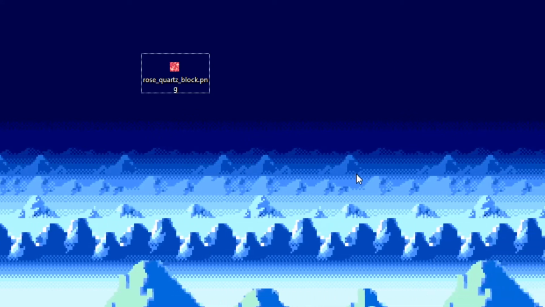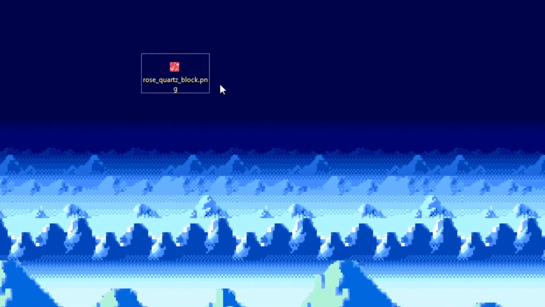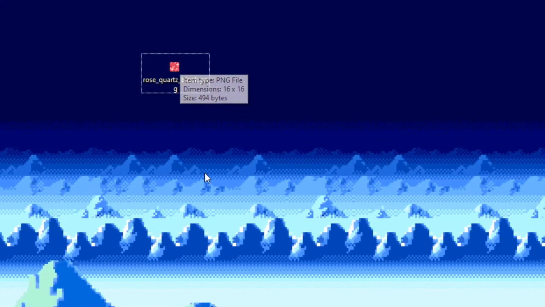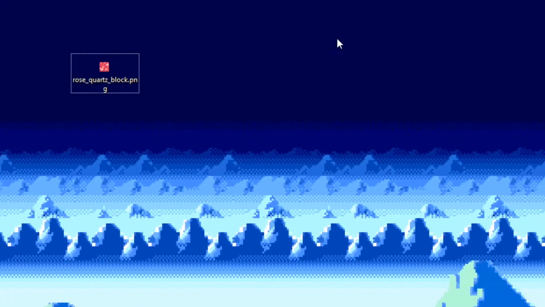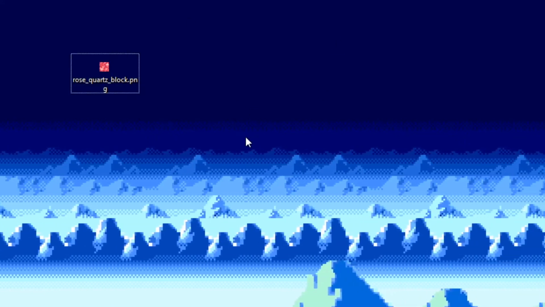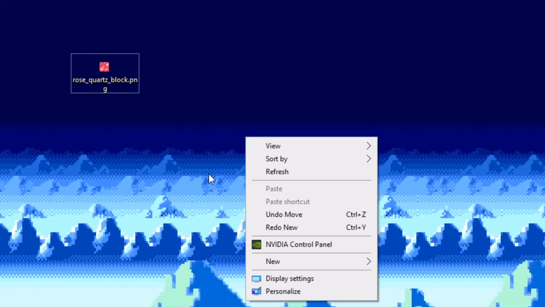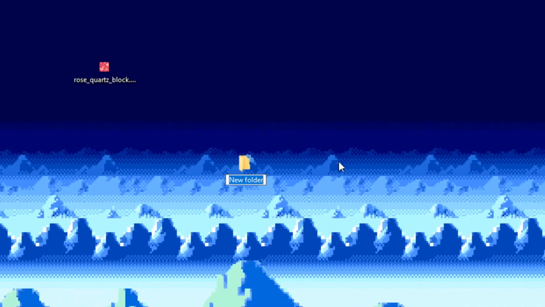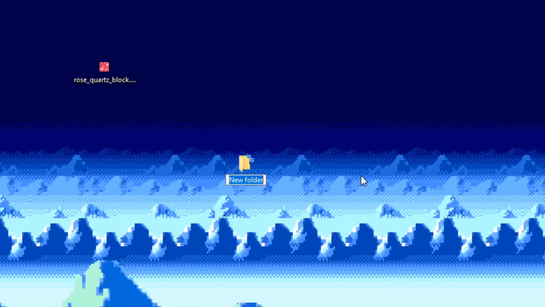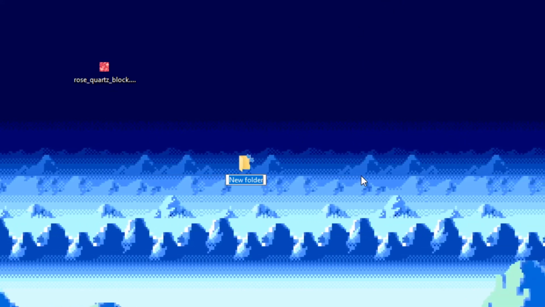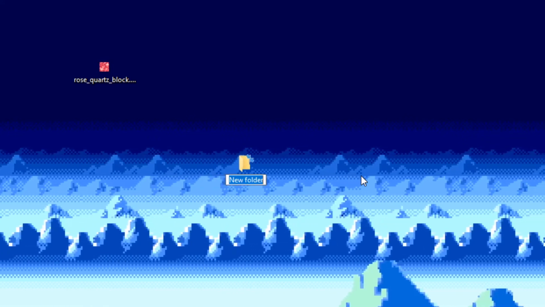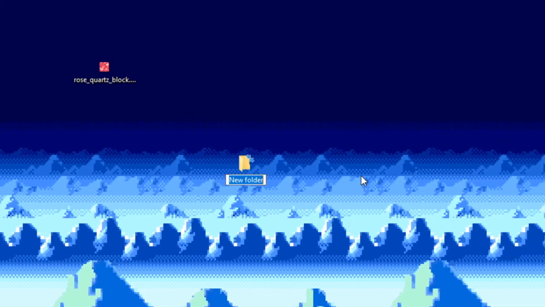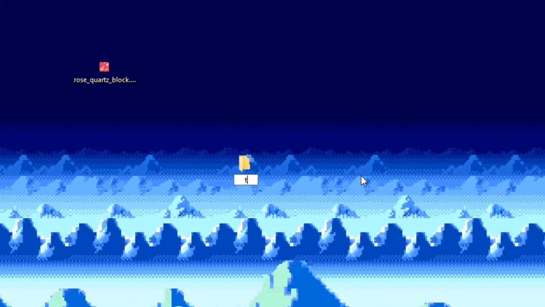But now, off to changing this texture. As you can see, it is 16 by 16. Well, first let's just get into making the pack. So, what you're gonna need to do is go to new and a folder. Now, this is just how you want to name the pack. So you can literally just write anything there. I'm just going to name it testing pack.